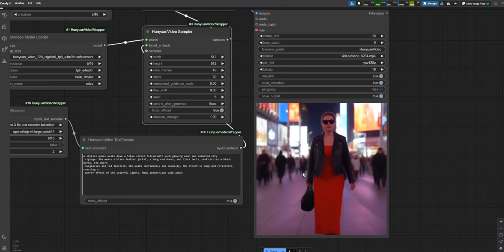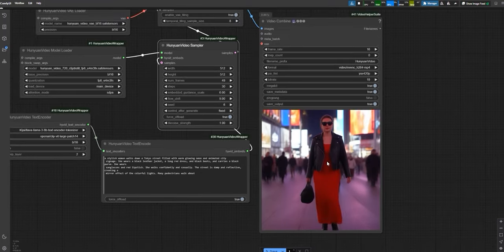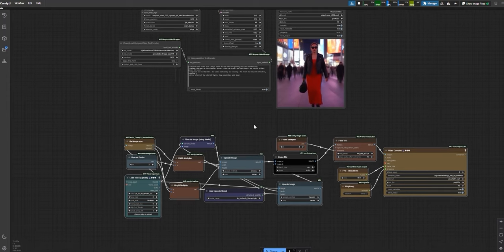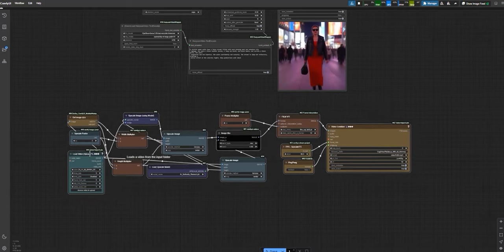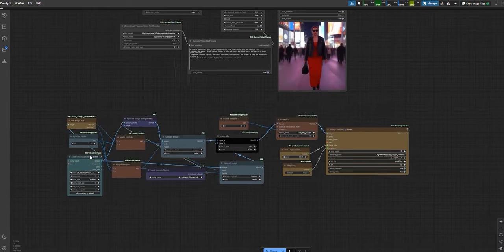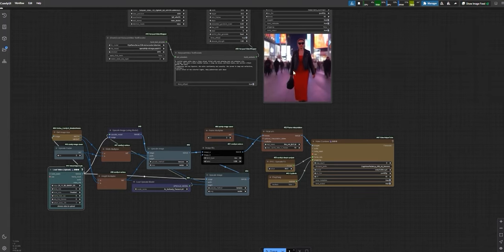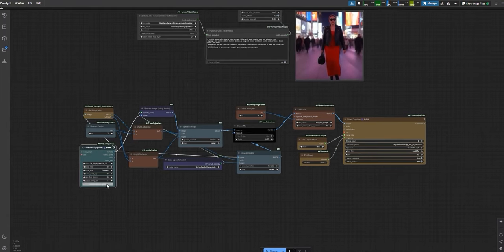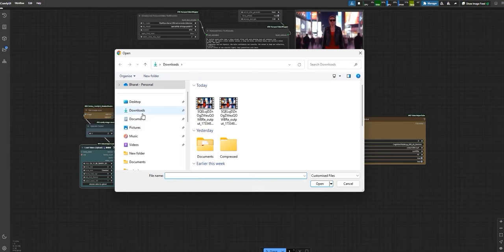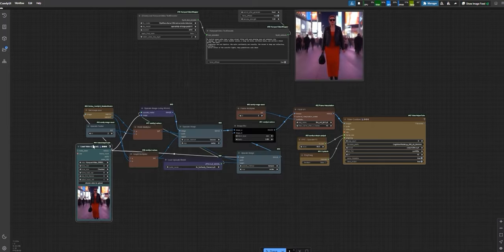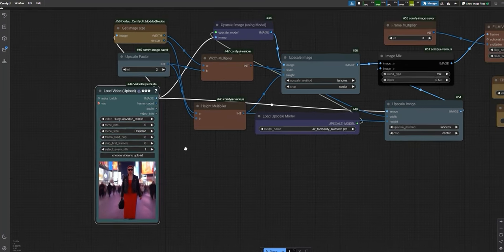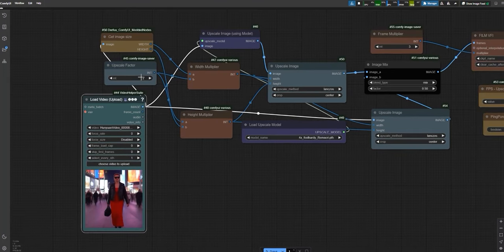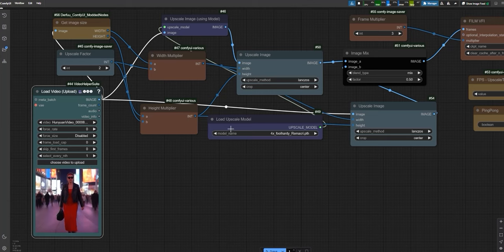To further improve the video, I decided to upscale it. Here's how I did it. Load the video: open the video you want to upscale. Upscale factor: I set the upscale factor to 2, doubling the resolution. Model used: I used the 4x Real-ESRGAN model, which is great for enhancing details.